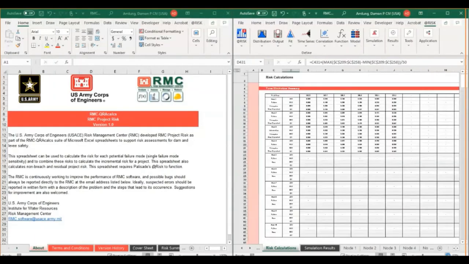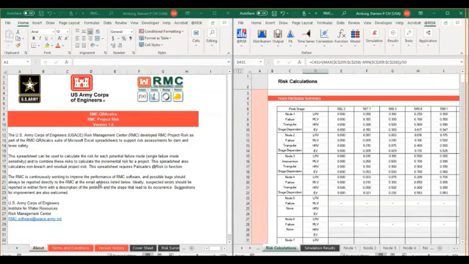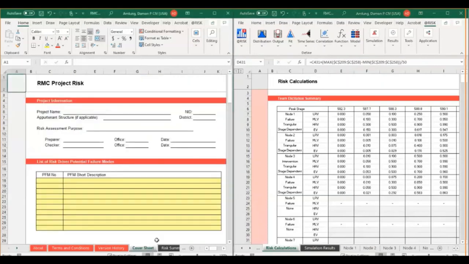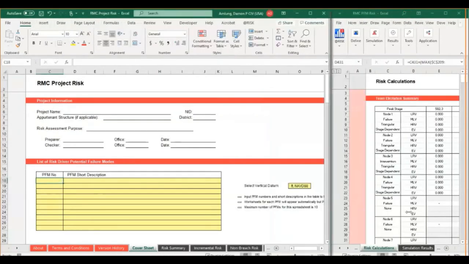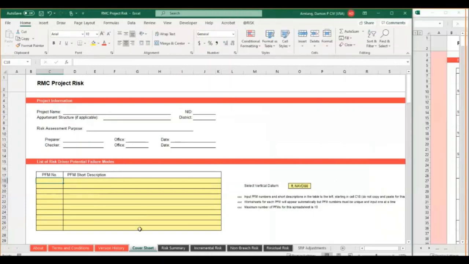All right, so to start with the project risk spreadsheet, there's some stuff that we're going to have to punch in on our cover sheet for this to work. For every failure mode that we punch in, it's going to make a new tab here down at the bottom. Let's move it so you can actually see where it comes in. For our example, we had three potential failure modes. Add PFM 1.